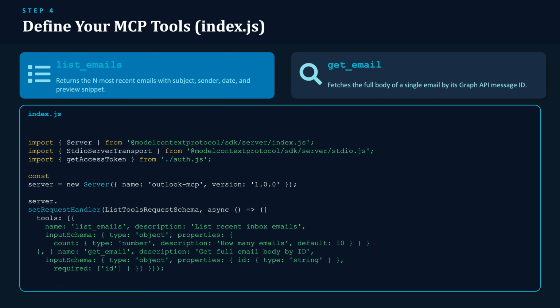Now for the fun part, defining the tools that Claude will be able to call. We're exposing 2 tools. The first is list_emails. This takes an optional count parameter, a number specifying how many emails to fetch. It returns an array of email objects with the subject, sender, date, and a short preview snippet. The second is get_email. This takes a required ID parameter, the Graph API message ID, and returns the full body of that email. Claude uses this when it needs to read a specific message in detail.